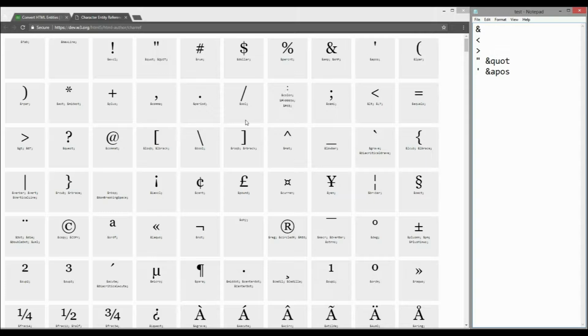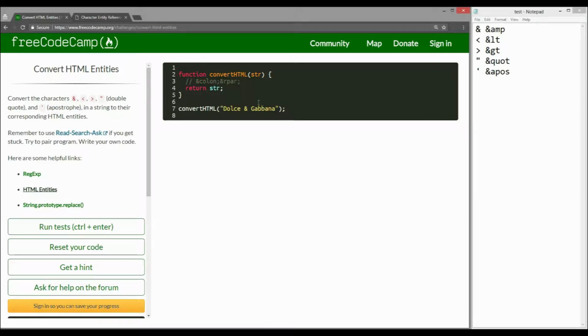And then we got less than here, and that is &lt; Of course, for greater than, it's &gt; And then for the ampersand itself, it's &amp; Okay, great. So now we got all the values written down.